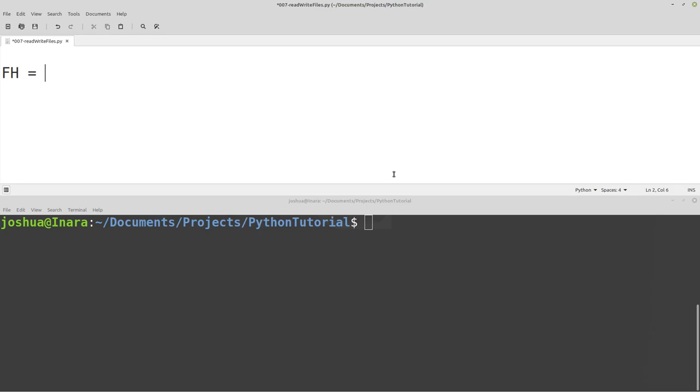So I'm going to type open. It's a function that's built into Python. You can see that it turned blue, which means it was detected as a Python function. Then I need to give this function the name of the file that I want to create. I'm just going to call it test.text, and then an attribute describing how I want to open the file. So what do I want to do with the file once I open it?